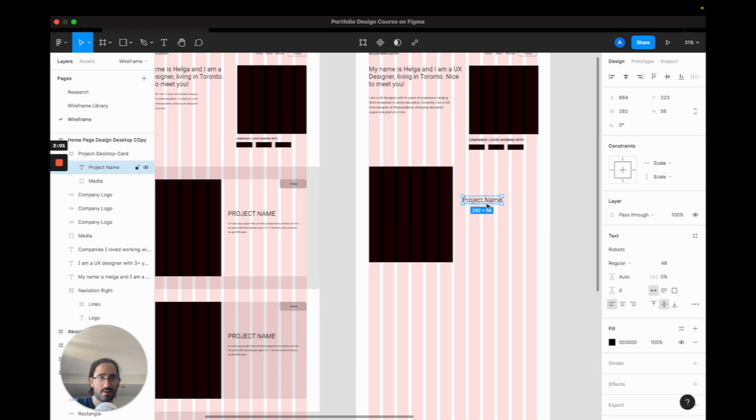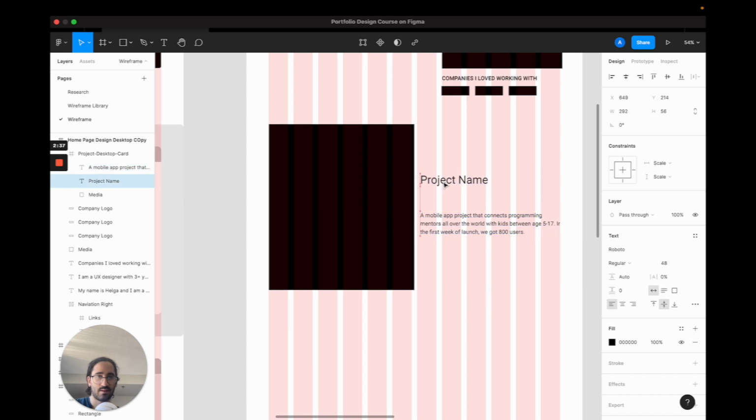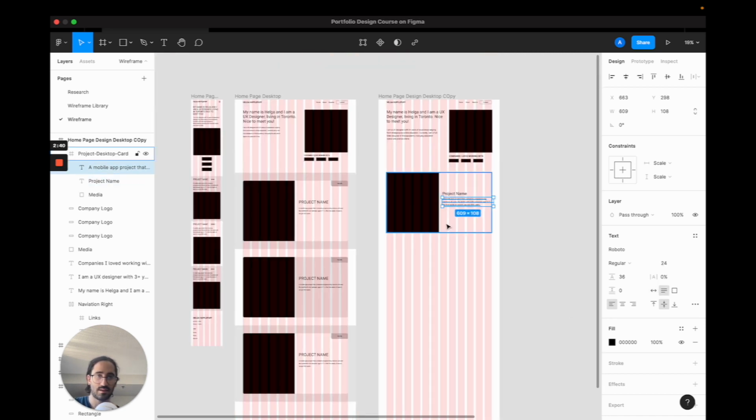And I'm gonna then copy this, put it here, name it project name, gonna put it here, gonna go and auto width, and I'm gonna drag this into here as well. A mobile app project that connects programming mentors all over the world with kids between age 5-17. In the first week of launch, we got 800 users. Awesome. So this is gonna be left alignment, that is correct. Gonna put that here, and that's fine.